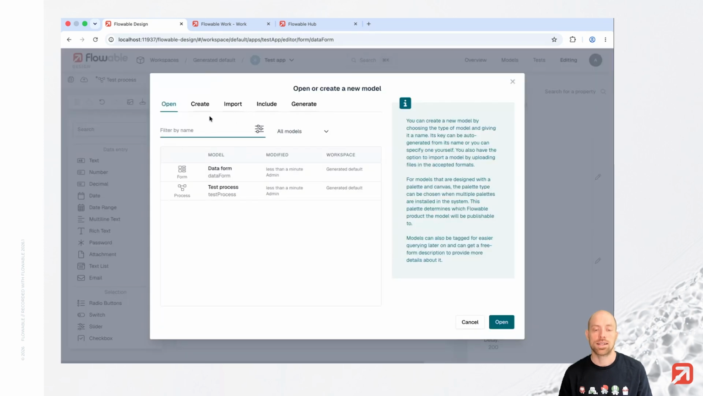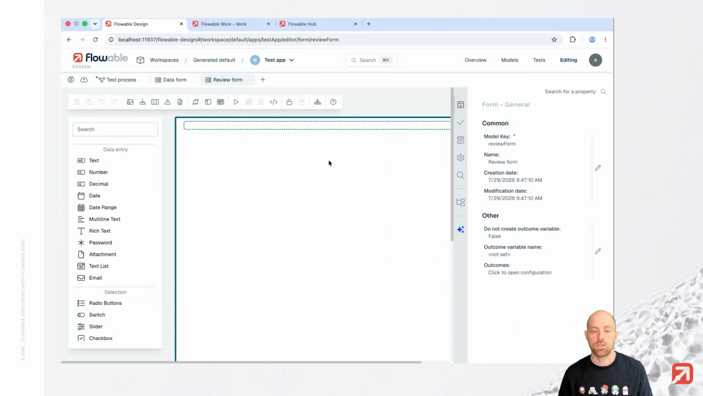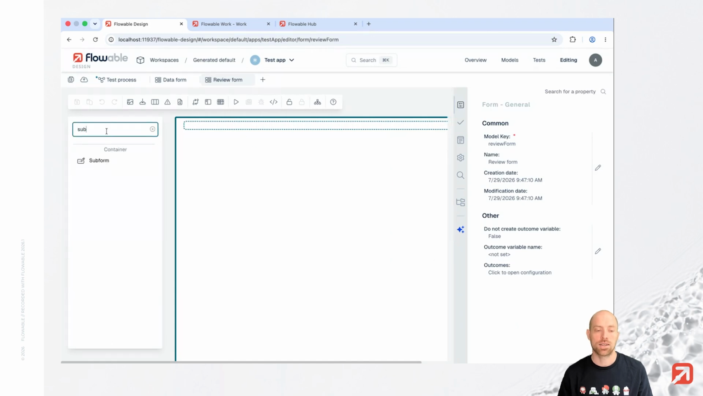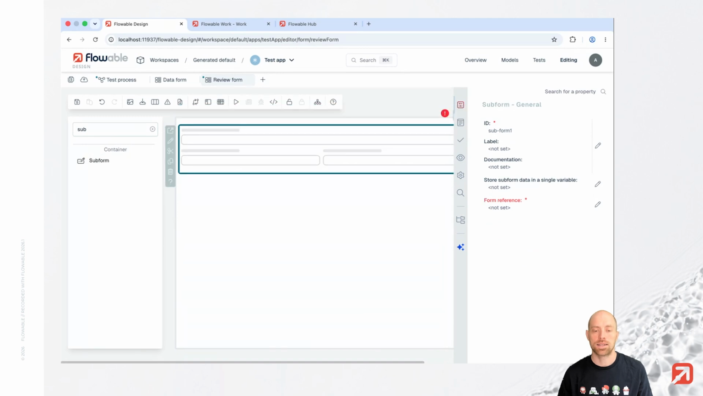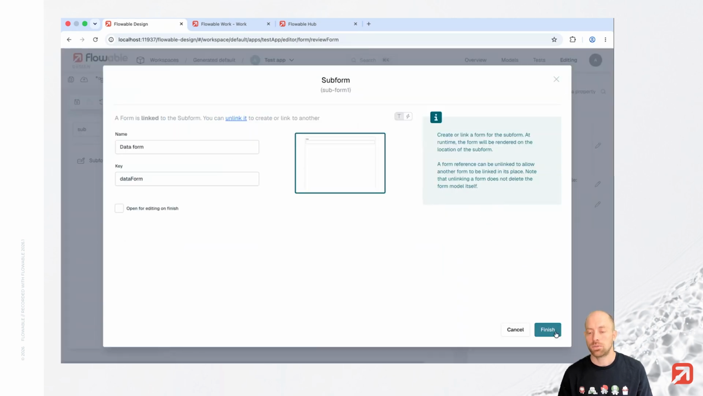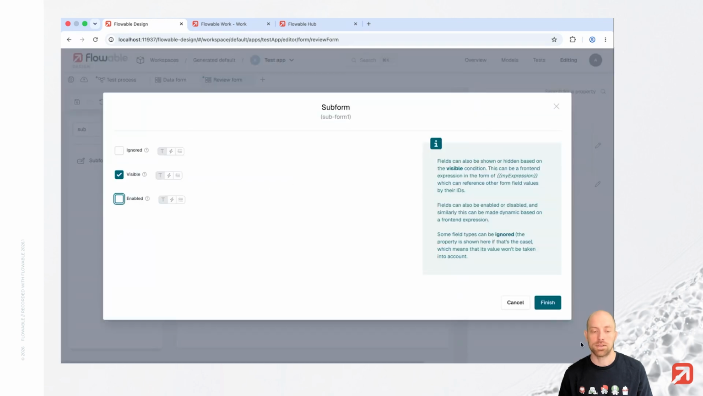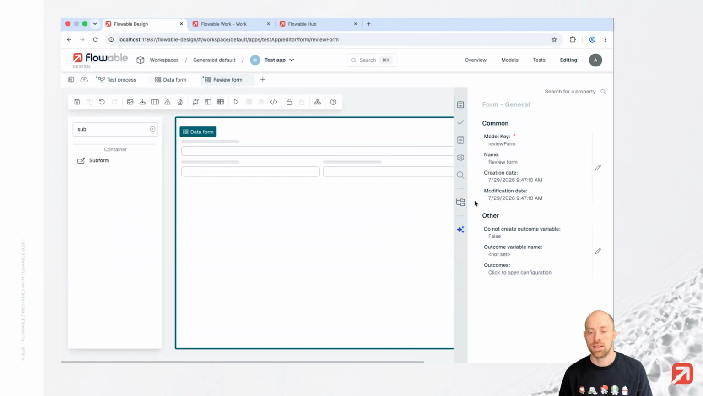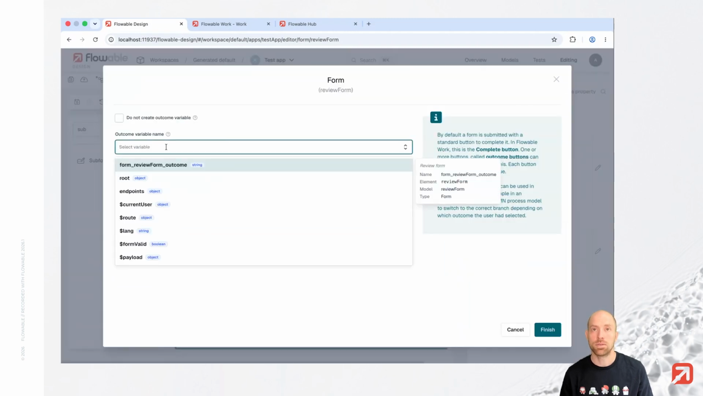I also need a second form that is going to be my review form. The review form itself just is going to contain a subform, and that subform is going to be our data form. And we are going to say that this actually is not enabled, so the reviewer can't change it. However, they have an outcome variable, which is actually my review.